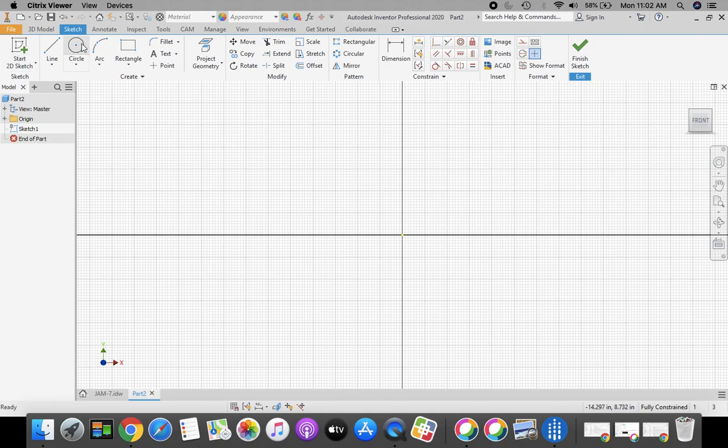Going back to my part, I'm going to grab my circle tool, start from my origin. This circle is 3 inches, press enter on the keyboard. And I'm going to go over here to the right hand side, click another circle, and this circle diameter is 2 inches. Press enter on the keyboard.